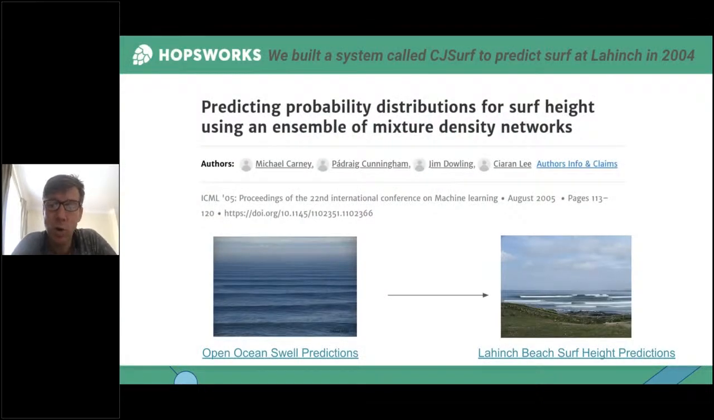This is based on work I did many years ago, and it was published at a top machine learning conference called ICML. What we did was collect some interesting data sets on a beach. There's somebody in Ireland who every day goes out and observes the height of the waves at the beach.